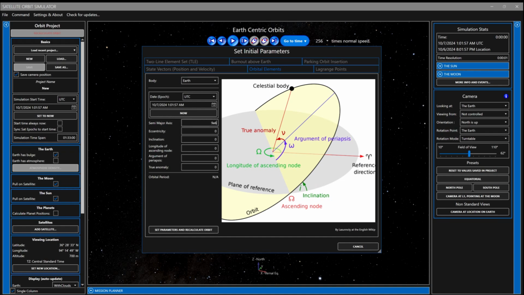Let's create an elliptical orbit with semi-major axis equal to 9 million meters and eccentricity equal to 0.1. Don't forget to use the Tab key between text box entries. This is a near-Earth orbit that is not exactly circular. A circular orbit would have an eccentricity equal to 0.